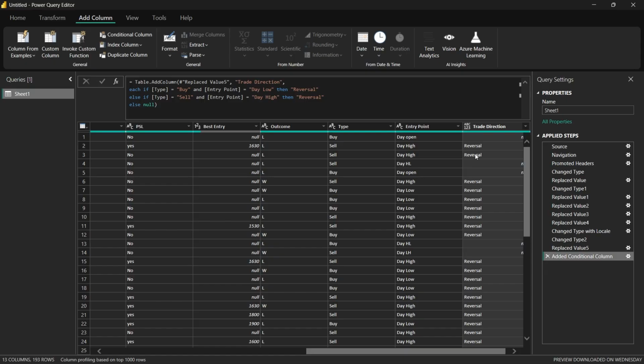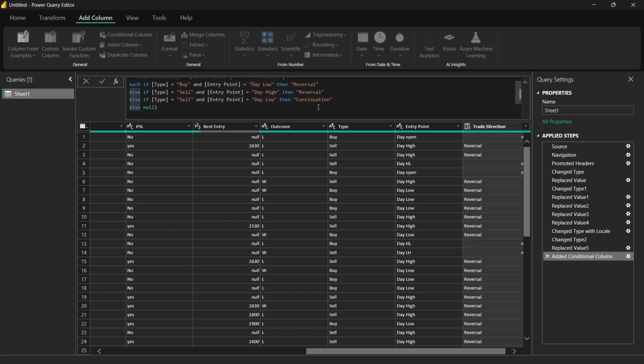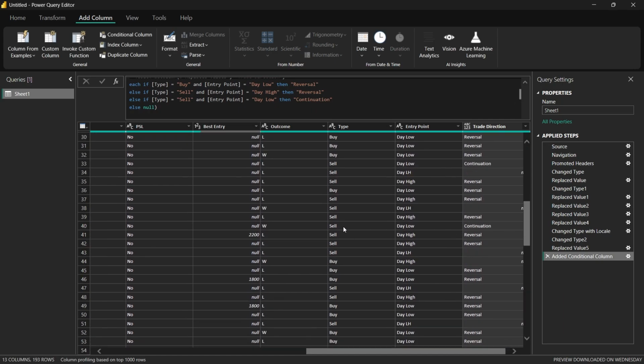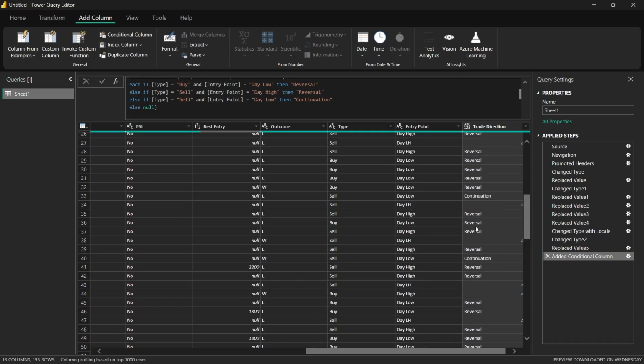So now we'll have to go to the continuation part, right? You can just copy this whole elif statement and paste it below. Once you've done that, now you can change the entries. Now, for example, if it's a sell at the day low, then that's a continuation. Just hit enter and see. Yeah, there are now continuations here. Sell at the day low, continuation.